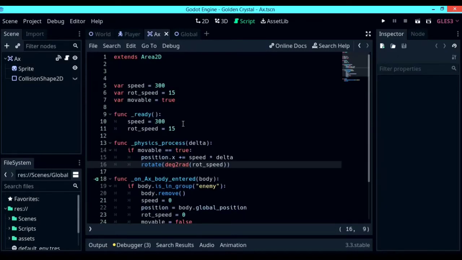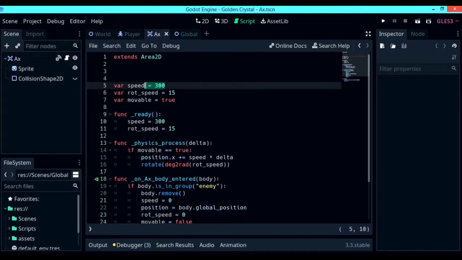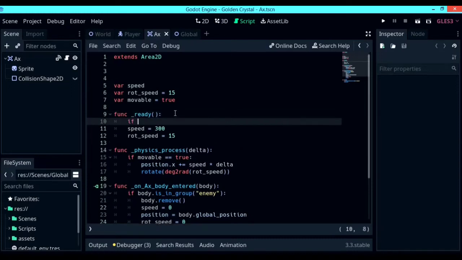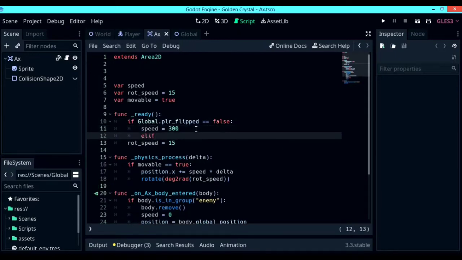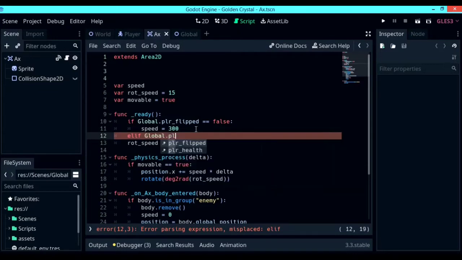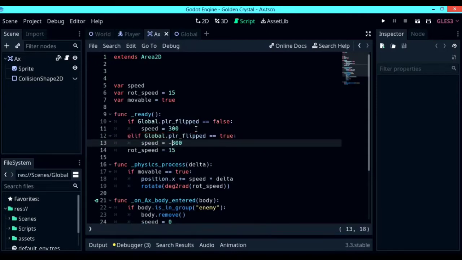And over in the axe script, I am first going to set the value of the variable speed that we created at the very beginning. I'm going to erase the 300 from there and give it an unspecified value at the beginning. And in func _ready, I'm going to write down if Global.player_flipped equals false, speed equals 300. Elif Global.player_flipped equals true, speed equals negative 300. You should make sure that this is indeed in your _ready function. If it is in your process function or your physics process function, then your axe is going to change direction mid-flight.